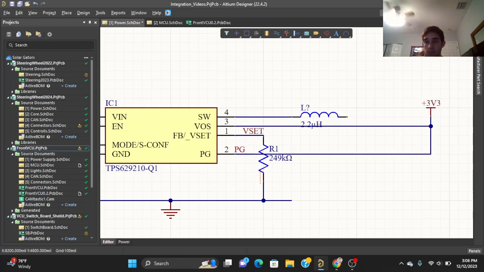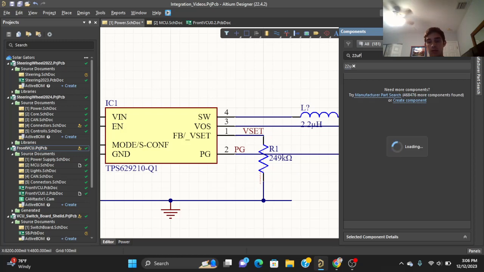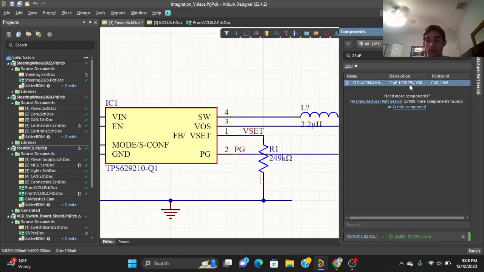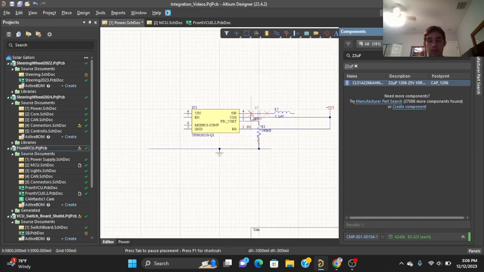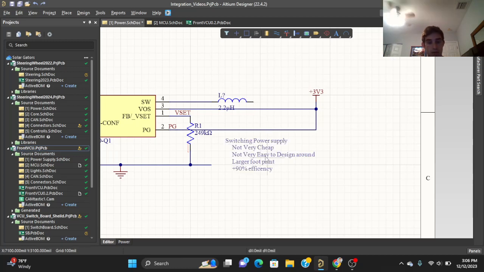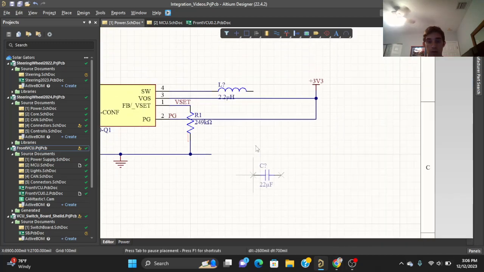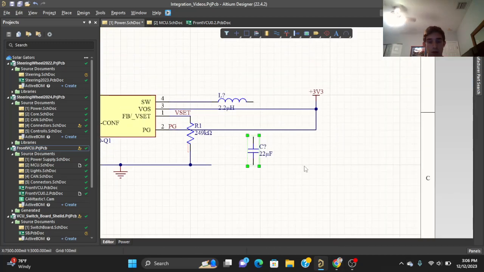capacitor, I'm going to go ahead and get a 22 microfarad capacitor. Right click, place, hit W to rotate, and go ahead and place that capacitor. Oh, that was a mistake. Components. Okay, let's go ahead and place that capacitor.